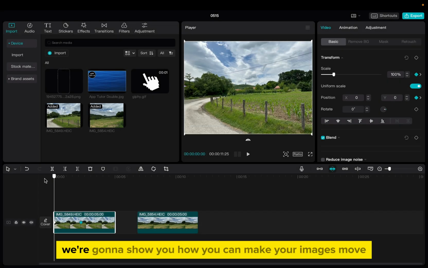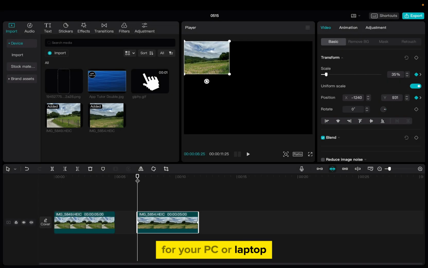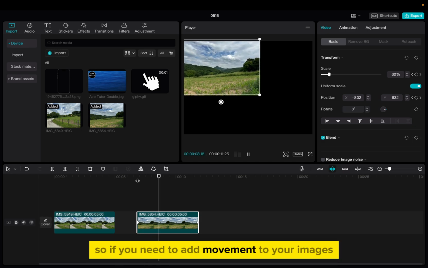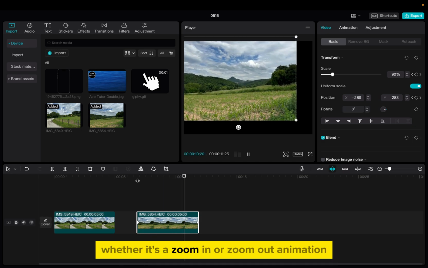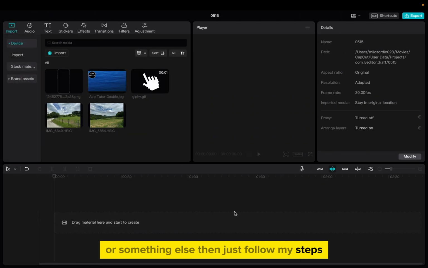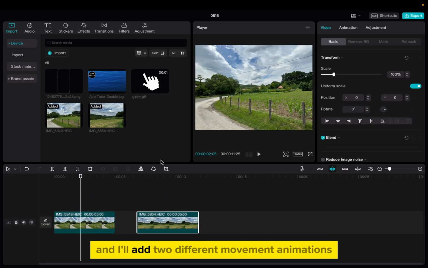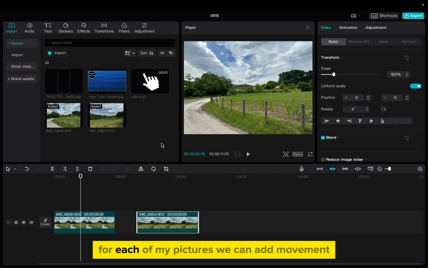In this video, we're going to show you how you can make your images move in CapCut for your PC or laptop. So if you need to add movement to your images, whether it's a zoom in or zoom out animation or something else, then just follow my steps and watch this video until the very end so you don't make any mistakes. I'm going to add two different photos in my timeline right here, and I'll add two different movement animations for each of my pictures.